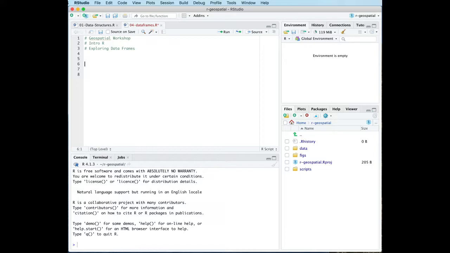We're going to be working with a data frame, and in doing so, we need to actually import a data frame into our environment. This time we're going to work with the Gapminder data set, and we'll take a look at what's included in that Gapminder data set as we explore it.